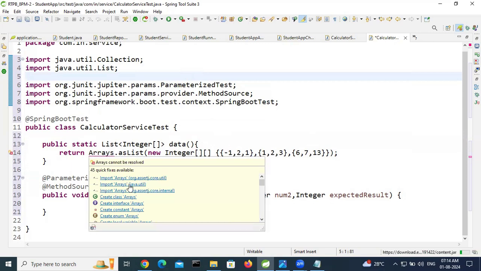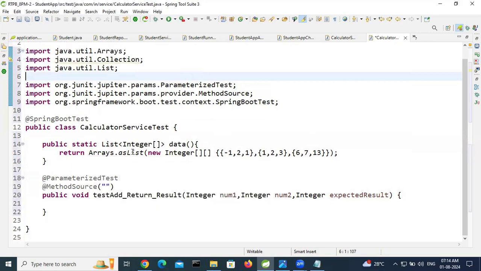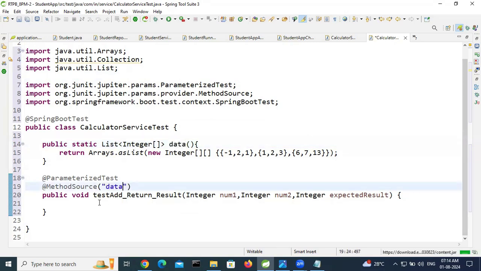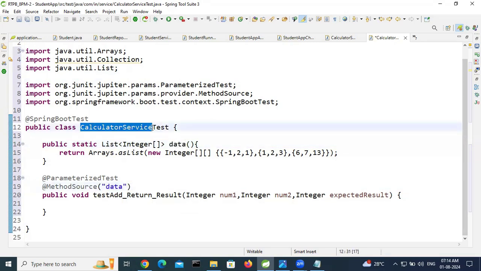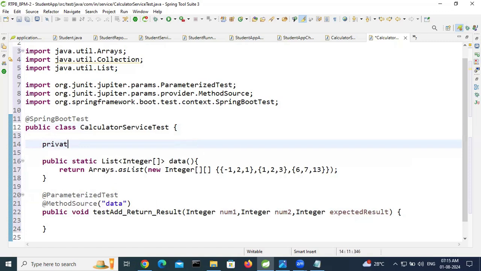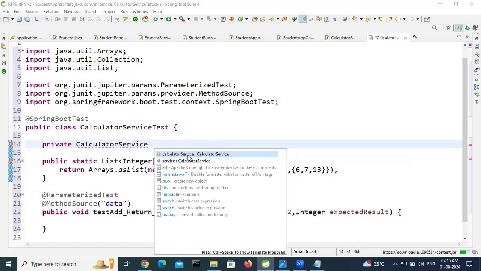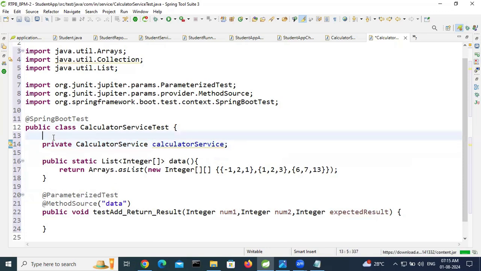So, java.util. See, now the error is gone. This data we need to pass here. After that, we need to create an object for this calculator service. Or else we can also do it like this: private calculator service with InjectMocks there, right?